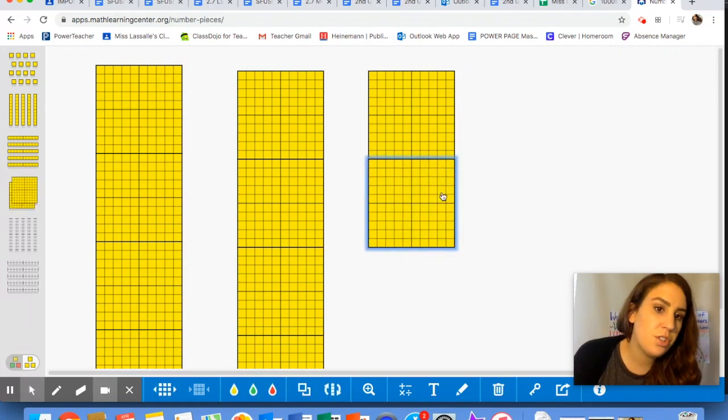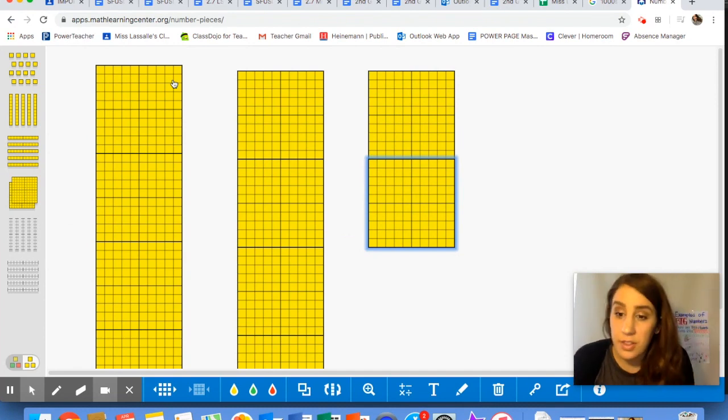So when we make a hundreds chart, we might have you go in and number all of these little squares to show 1 through 100. We're not going to do that with a thousands chart because that would take you quite some time.